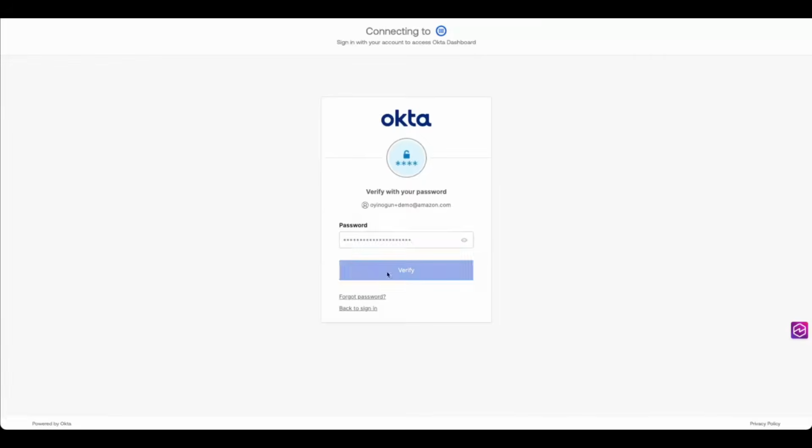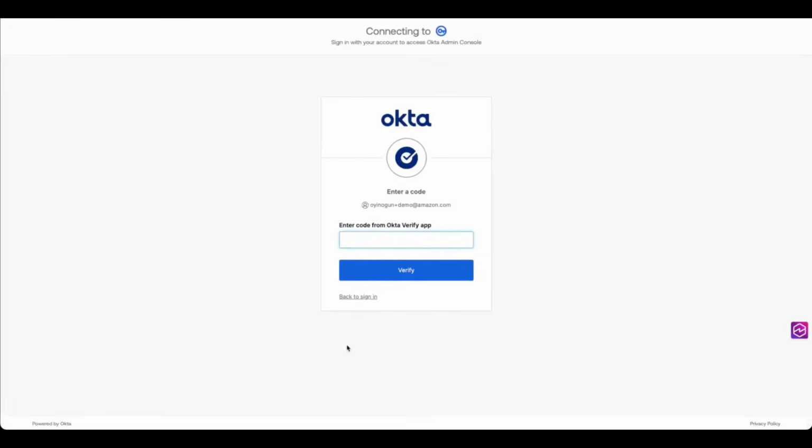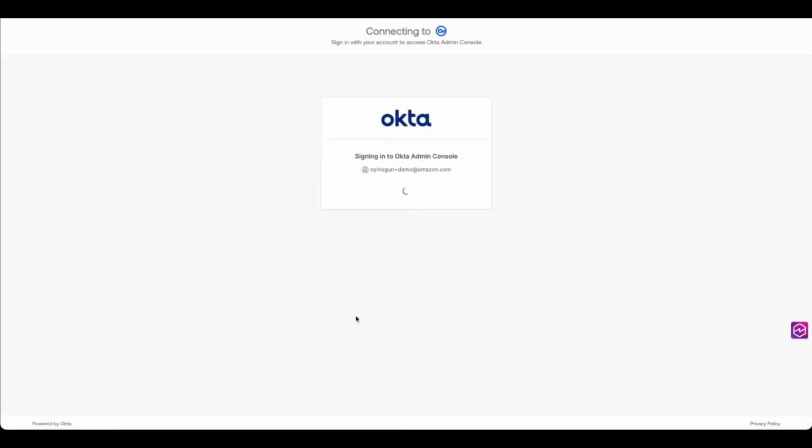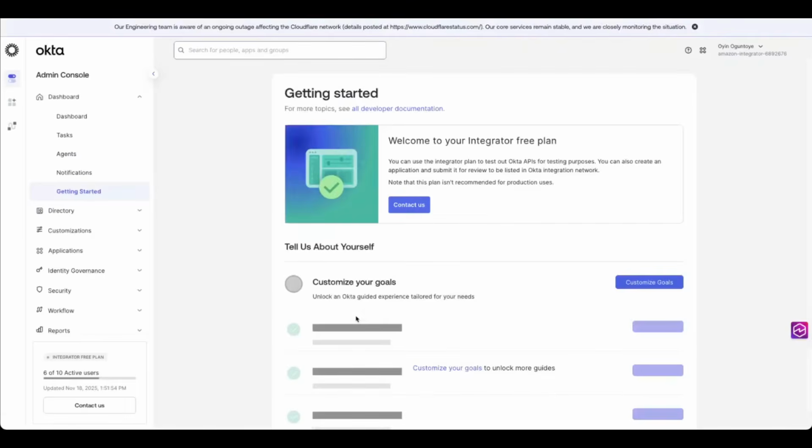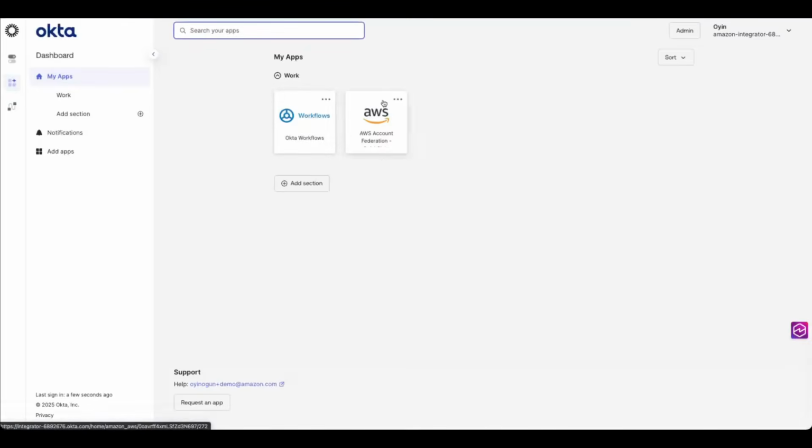Via the external identity provider that I've configured. Because I'm logging in as my admin, it's asking me for an additional multi-factor authentication. So I'm just going to enter that code to verify it. And then it's giving me the admin interface, but I want to go to my end user dashboard as an admin so that I can log into my Amazon Quick Suite account that's integrated. So let's do that.